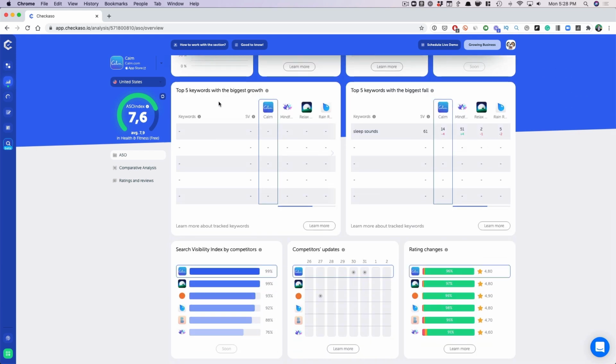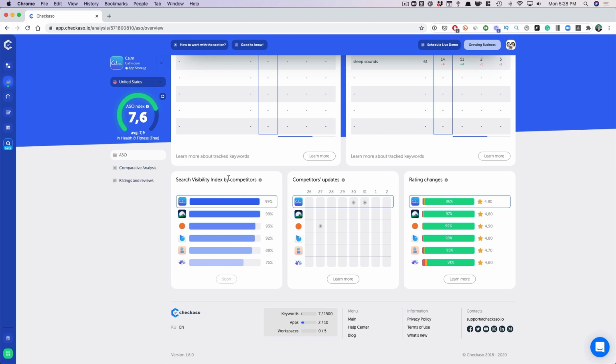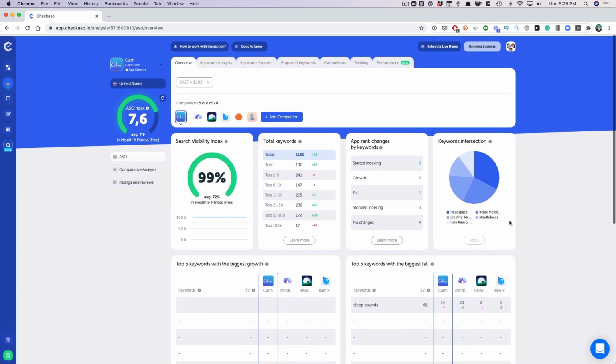Here's some more things. You can see the keywords. Now we haven't added any keywords, but you can see the top keywords with the biggest growth, the biggest movers, ones with the things that are falling, sleep sounds, Calm. It's falling here. Search visibility score by competitors. So they're doing way better than some of their competitors out there, competitors updates and so forth, right? So really good stuff there.